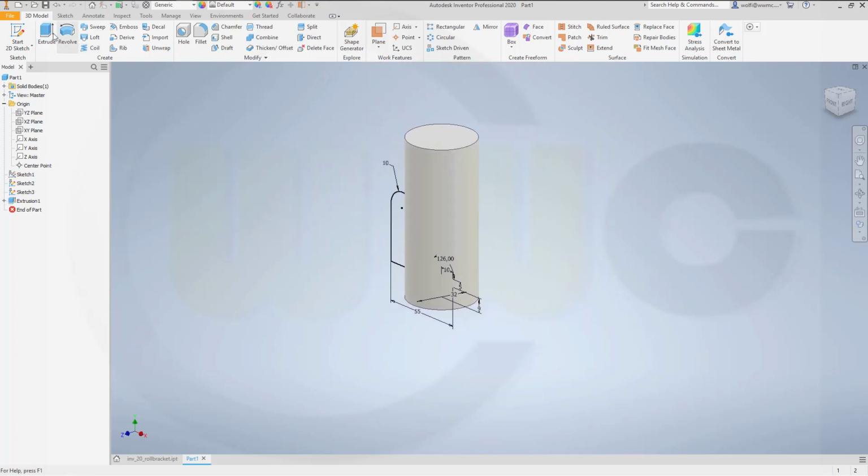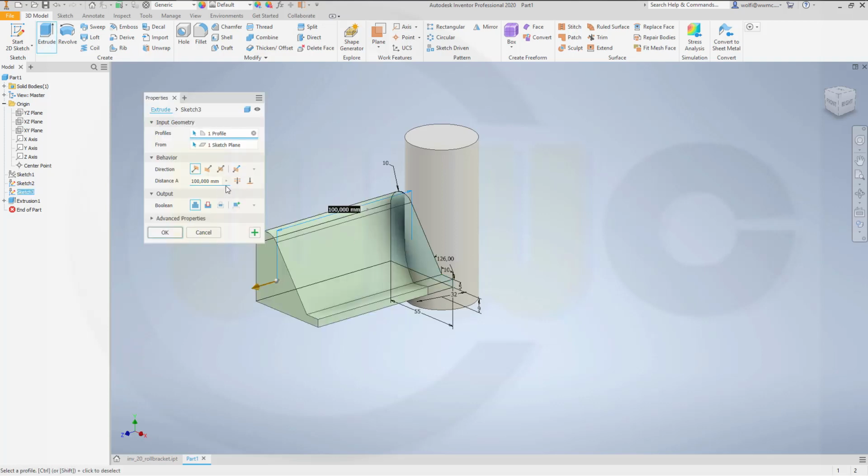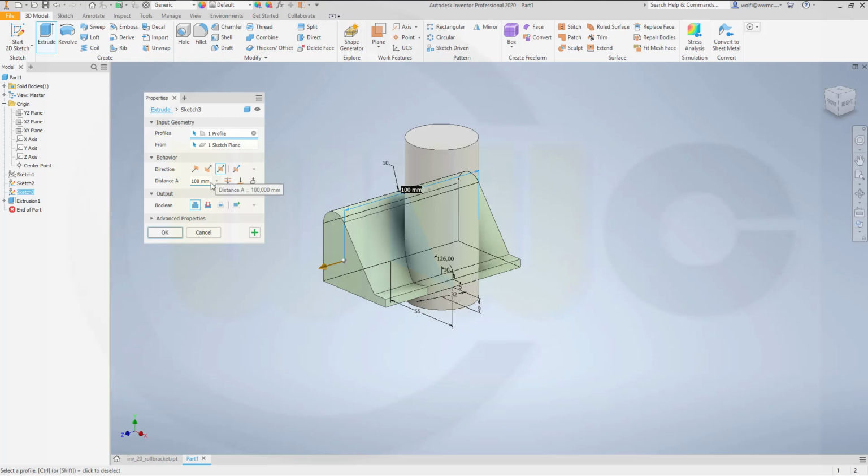Make a symmetric extrude with this one. Go for symmetry and make it maybe 50 and make it a new solid and confirm.